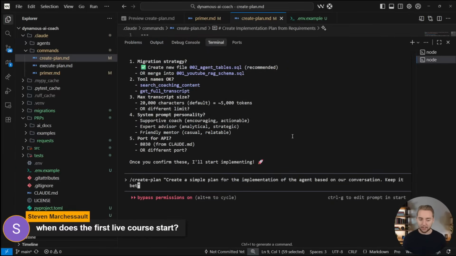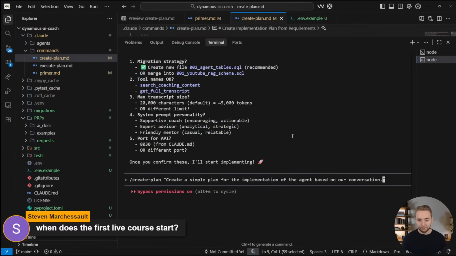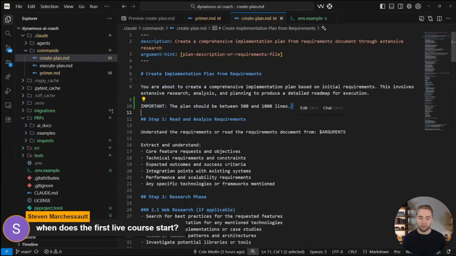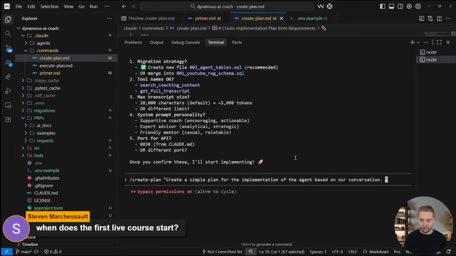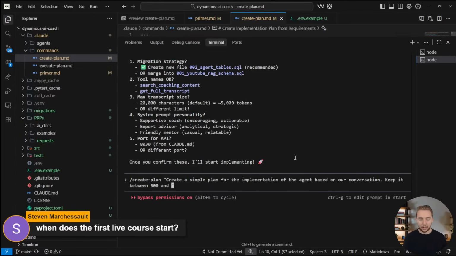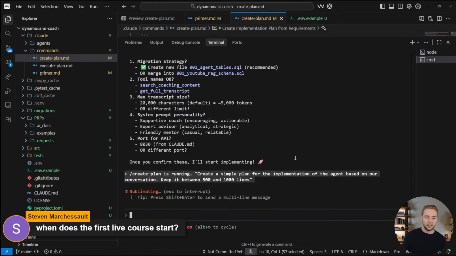I'm going to delete this line because now I have that as a part of my plan. Well, actually, that's not true. I'd have to reload Claude Code for this to take effect, so I'm just going to add it in right here. But you get the idea. So keep it between 500 and 1,000 lines. All right, there we go.